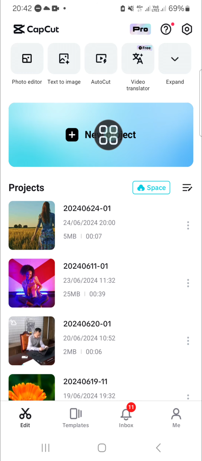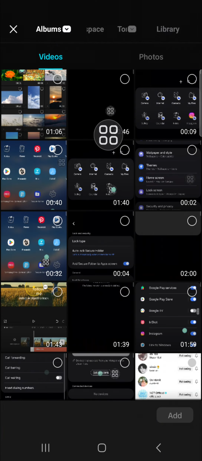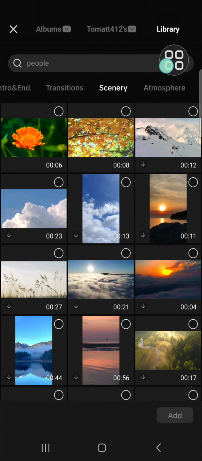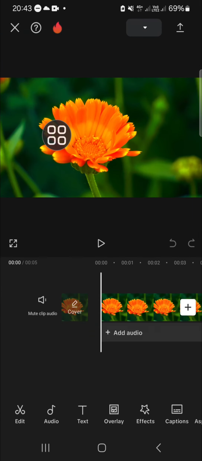We can click on new project and choose a video you want to make full screen. For example, I'm just going to use the video from CapCut library. I'm going to access the library, and then for example, I'm going to choose this video. Okay, we can click on add to import the video to our CapCut project.